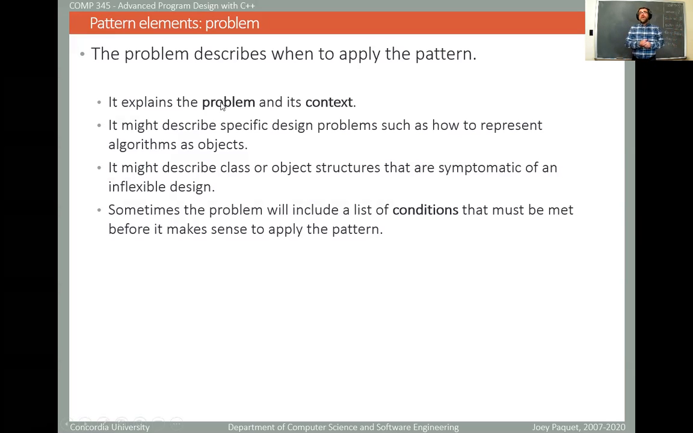Second, a pattern has associated with it a problem. So a design pattern is there to solve a problem. So there has to be a generic problem that this design pattern is solving. And that's what this part of the design pattern description is describing. It's important to understand that the problem is something which is of abstract nature. So as we will see also, the solution is an abstract solution in the sense that it's not a specific problem.